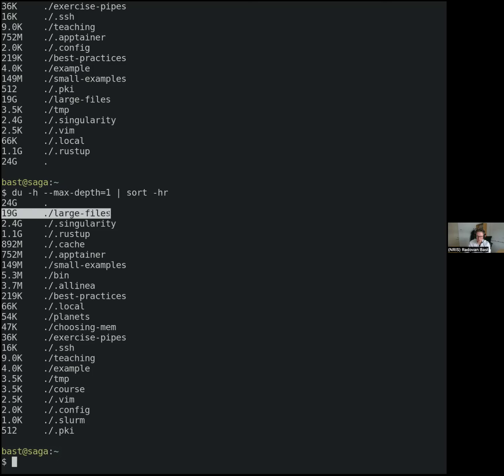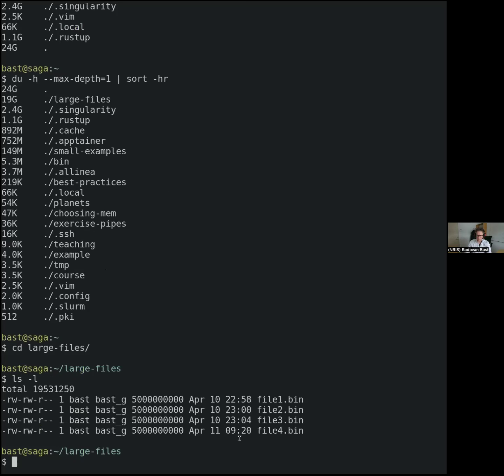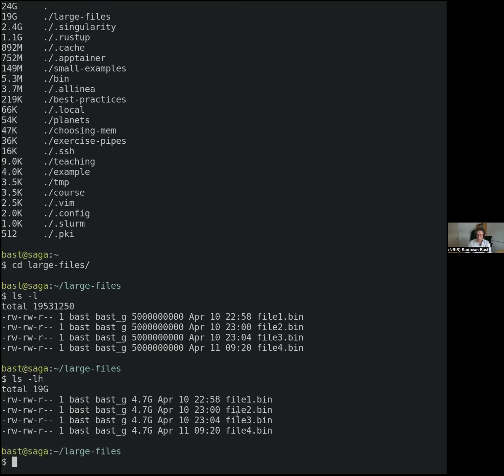So there is a problem. I accidentally created a folder called large files in my home with 19 gigabytes, and I filled up my home quota. ls -lh. So I have a couple of really big files here. Each is 4.7 gigabytes.